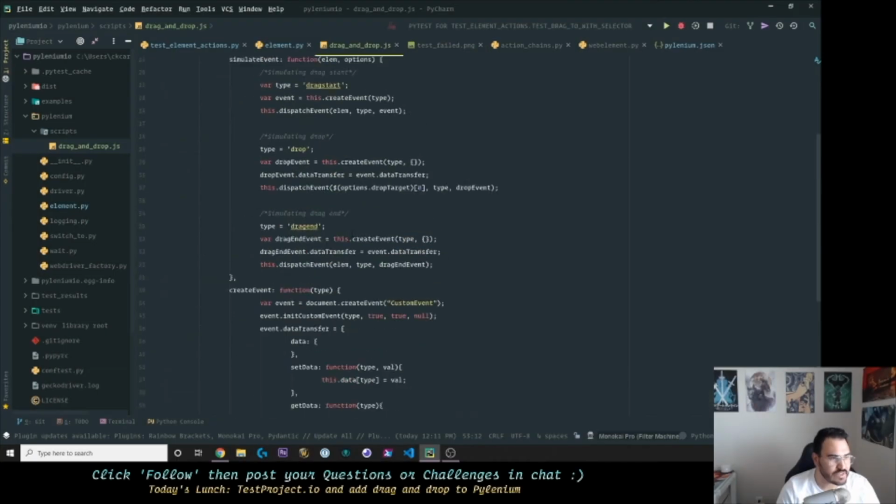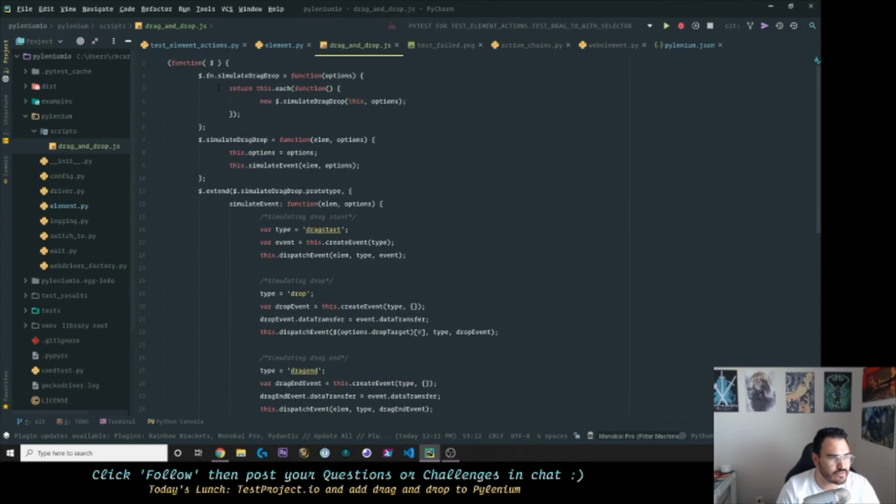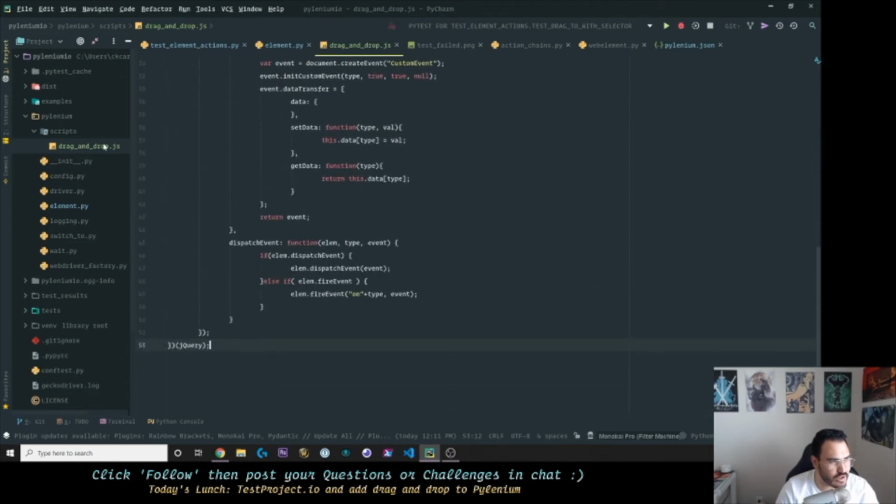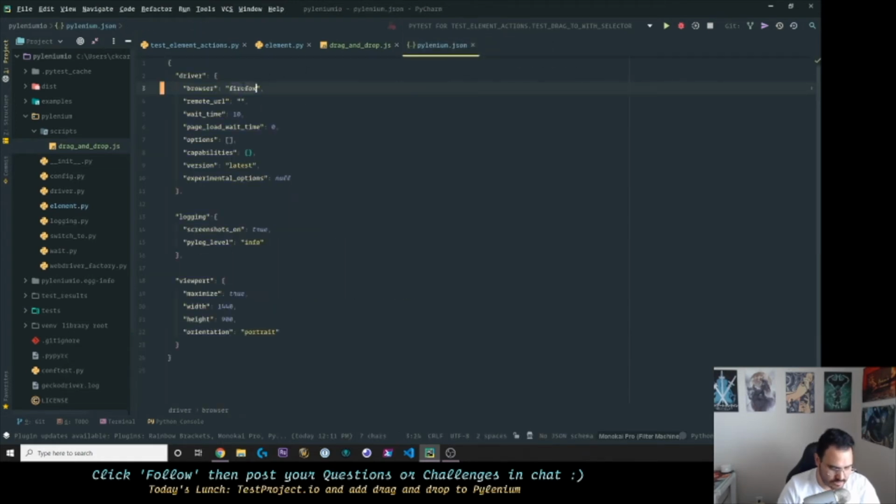So I saved this. This is the JavaScript that is going to do the simulating of the drag and drop. And then inside of, where is it? Currently have Firefox. Let me put this back to Chrome. So now we're on Chrome.